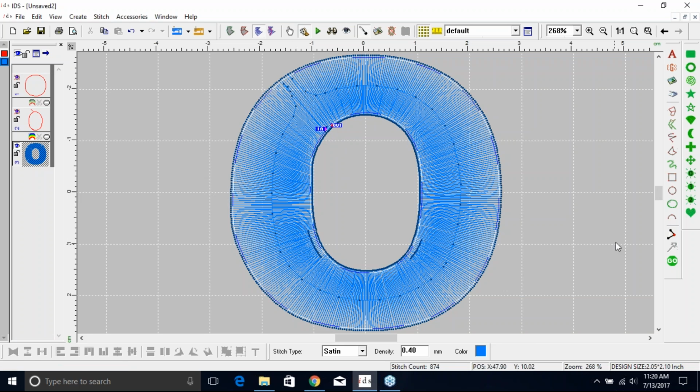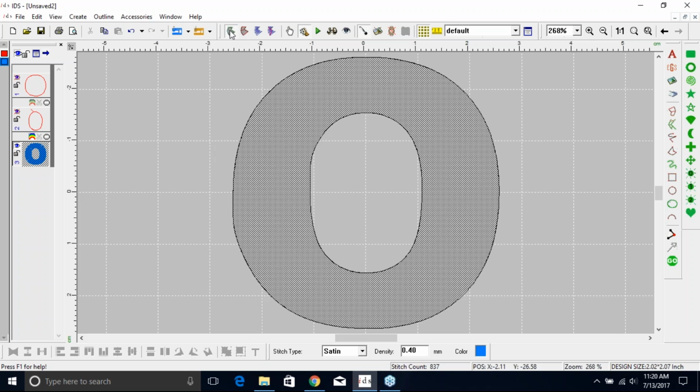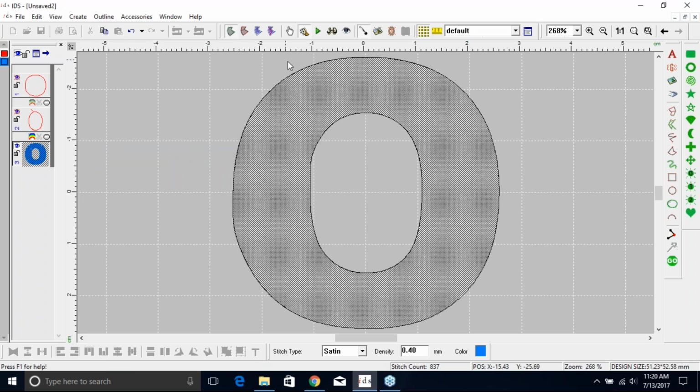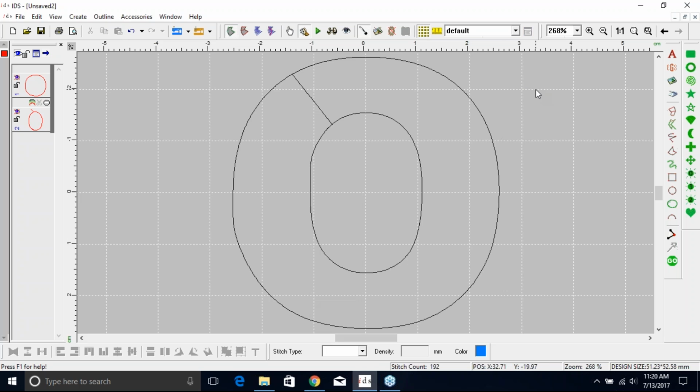If I don't get it right, one thing that I can do is separate it. If I go to the outline view and I go to outline and divide with a line, I can go in here and divide the area. And I can divide it basically anywhere I want in here. Hit enter, press escape to get out of the tool. So now in a sense it's like a snake, and it's got a head and a tail, and it's just going around in a circle.